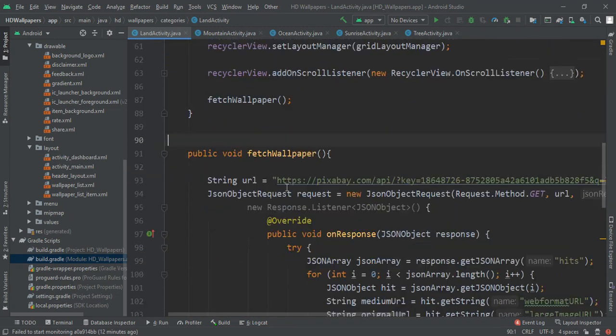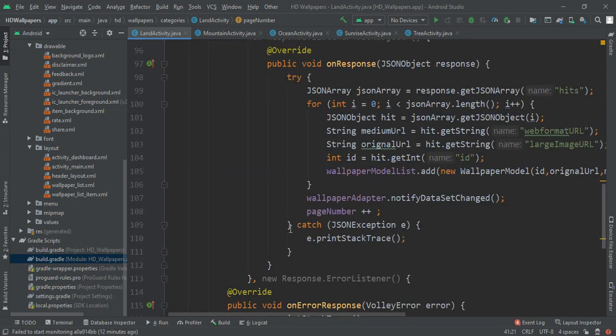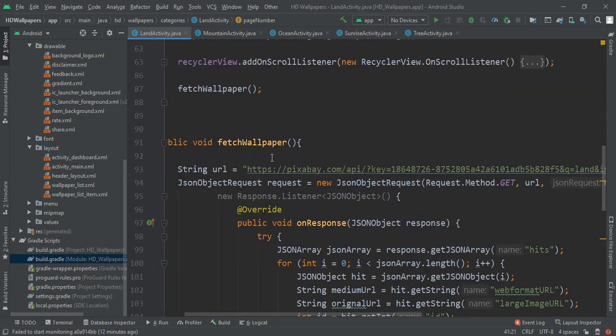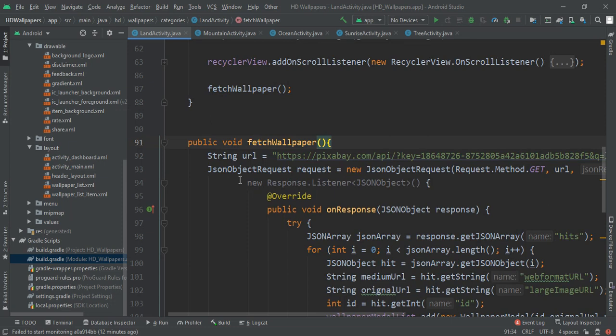So now let's create this fetchWallpaper. I think you understand the application of this boolean isScrolling and the integers. Now moving to our page number. In our fetchWallpaper we create a JSON object to convert JSON language to Java language, and we are going to make the changes in our adapter. First we are going to write the simple URL that Pixabay will give you.